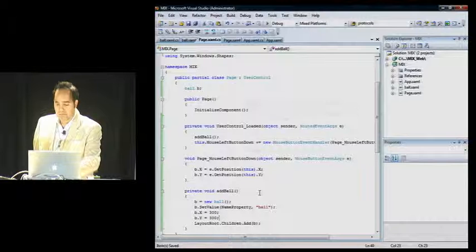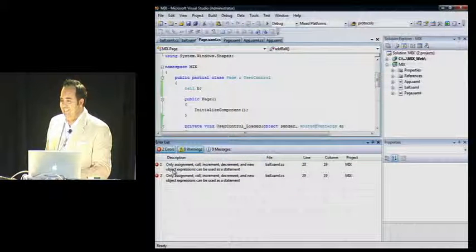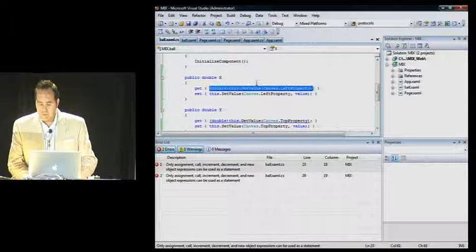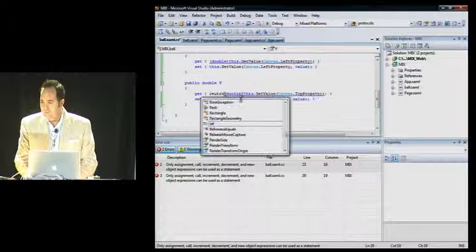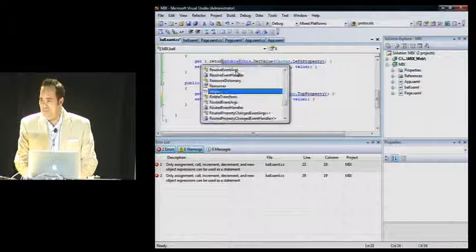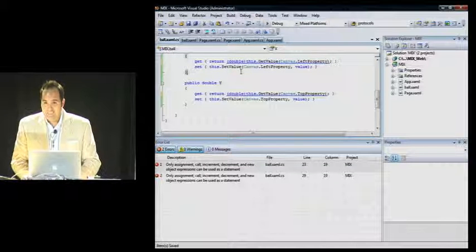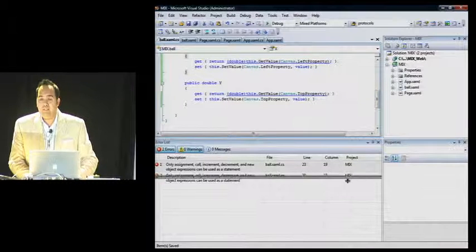Okay. So let's run it. Of course there is. An assignment call increment to this thing. Thank you very much. I am so glad there are good programmers here. Again, that's a great idea.